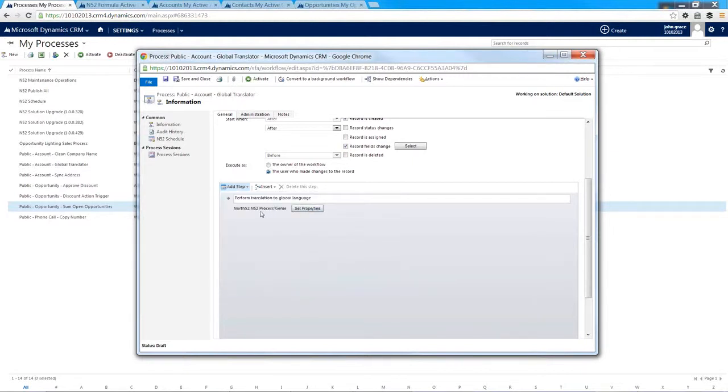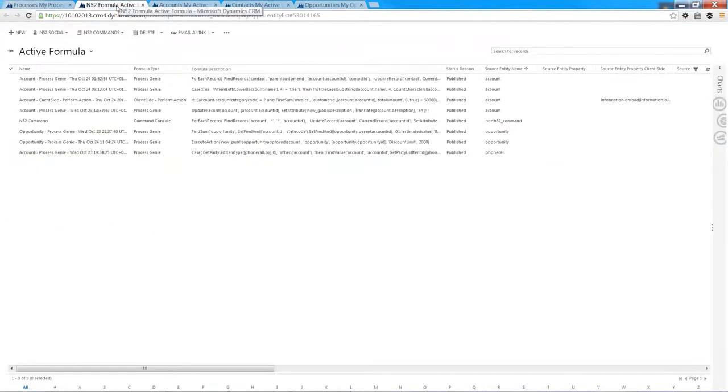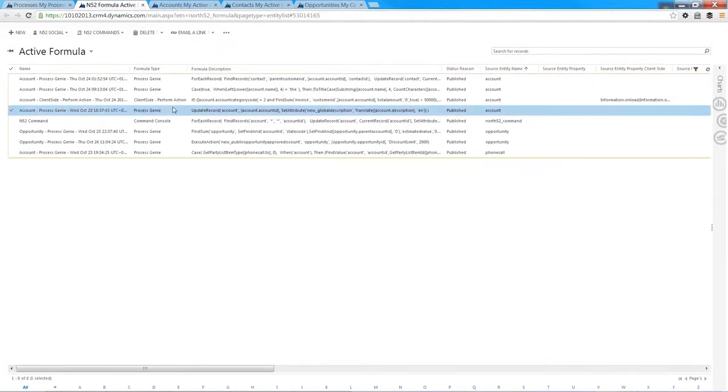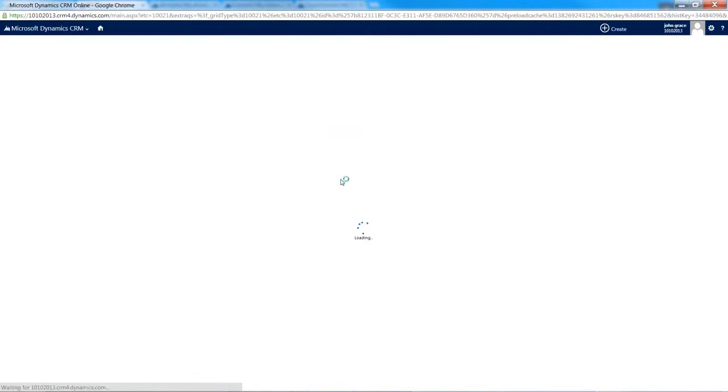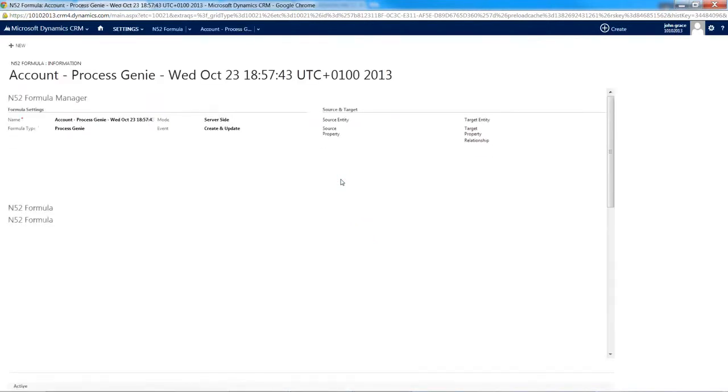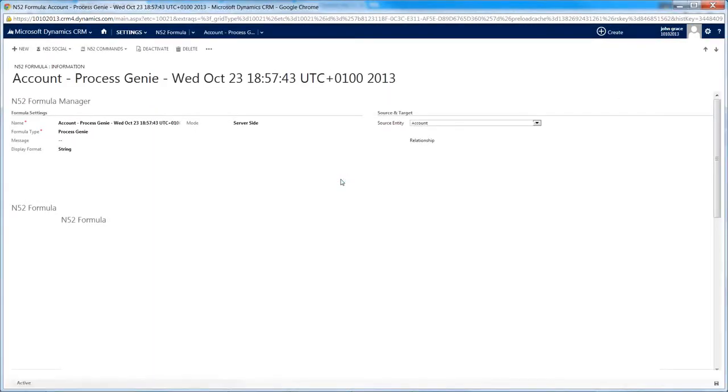This Process Genie referenced the formula RP1. Just to show you what that formula looks like, you can see in this one the Process Genie did everything. I'll show you some others where it's able to pass data in and out. If I open up, this is a list of all the active formulas in the system. Where is it? It's on the accounts record. So here's the Process Genie. This is what the formula looks like that performed that translation. It's just loading up.